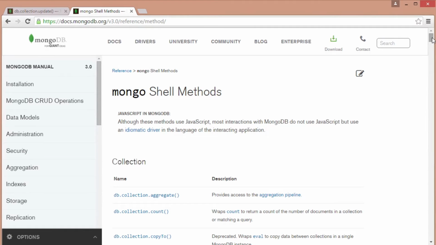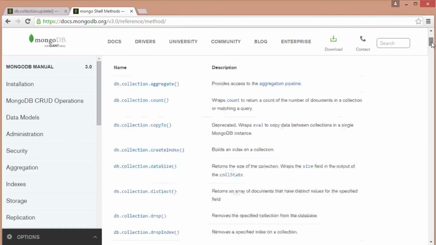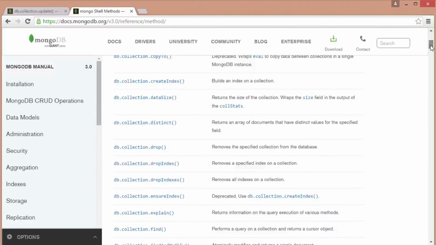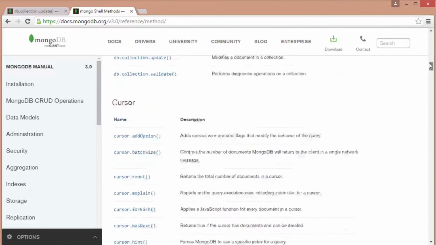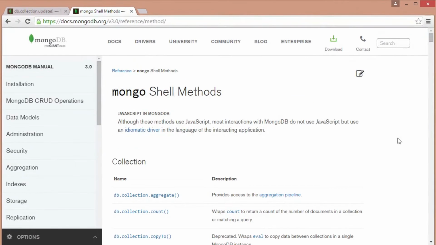We're only going to be using some of the methods that I've found in the MongoDB document reference. You can see all of them located right here. We'll be looking at the ones that we use the most, such as update, insert, find, and remove.